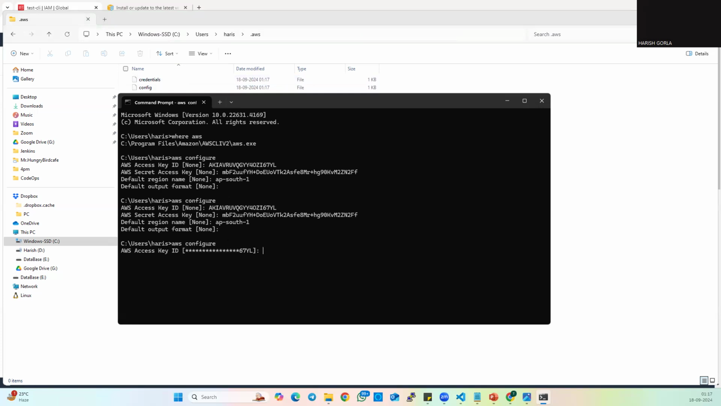This time what will happen? It is prompting you that it already has the data. Do you want to edit this file? Then you can go and edit. If you want to change something, you can change it right here itself. Okay, so this is how we can create AWS configure from your system to the AWS cloud.